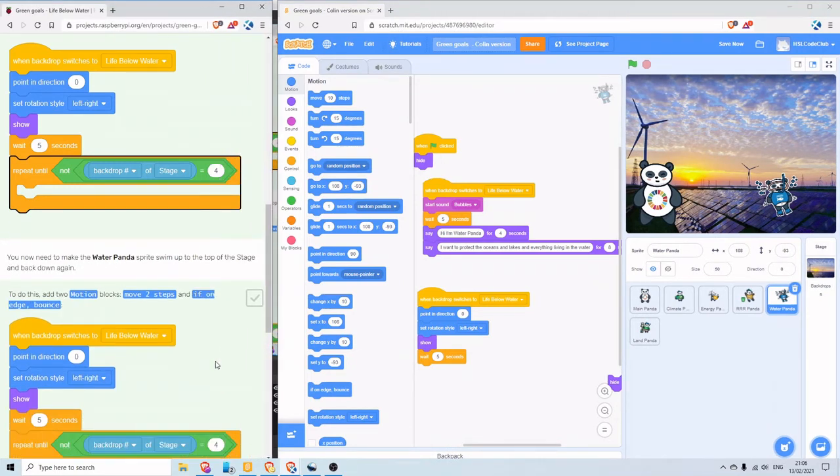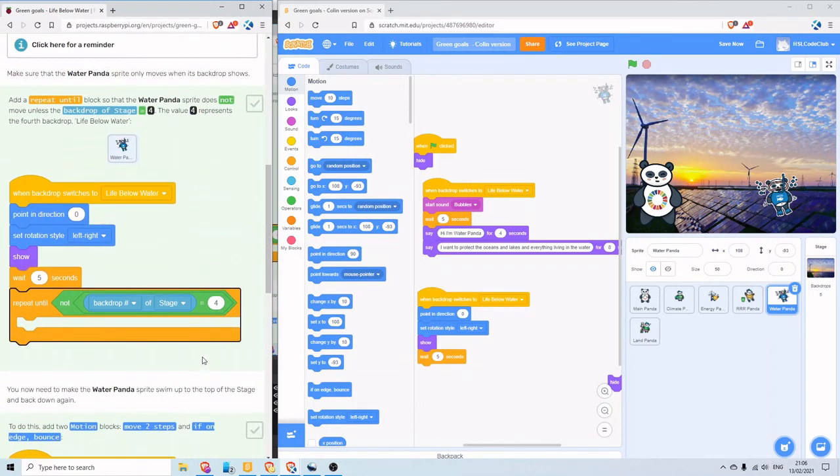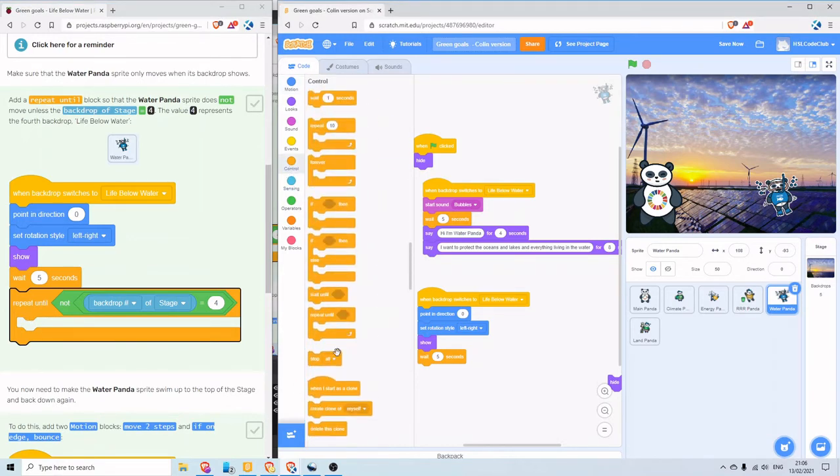What we want to do is make it so the panda swims when the sprite does not, so that the sprite does not move unless the backdrop of the stage equals 4. So this time we're using a different way of controlling what triggers his movement. And we're going to bring in the repeat loop. And we're going to repeat until we want the not.